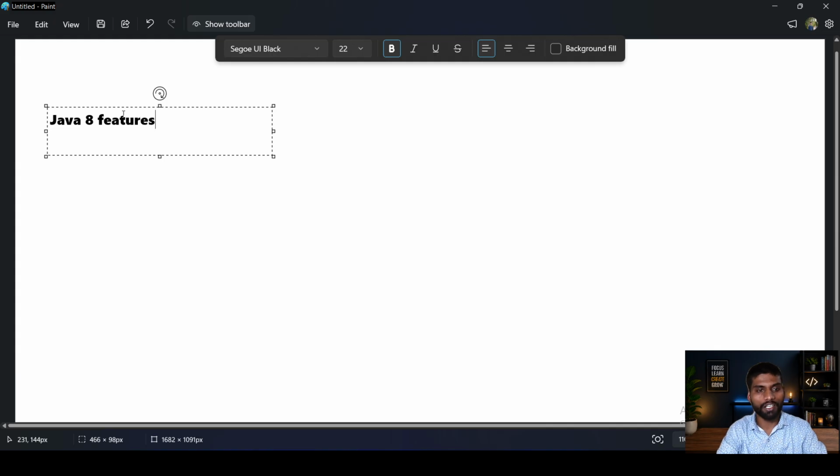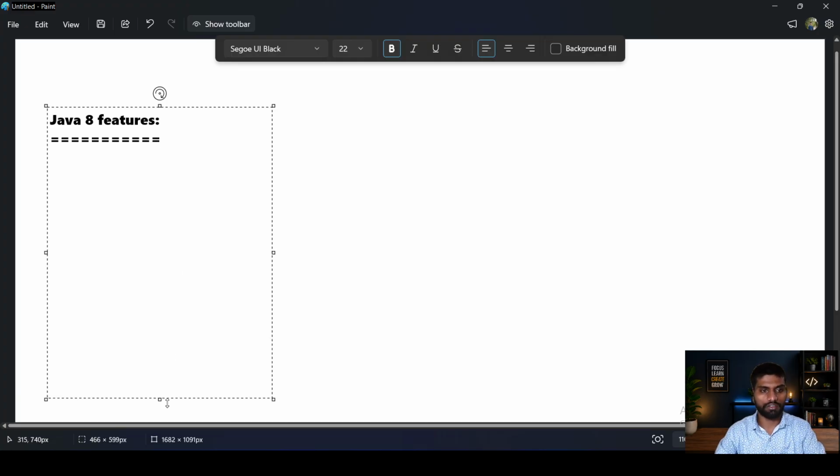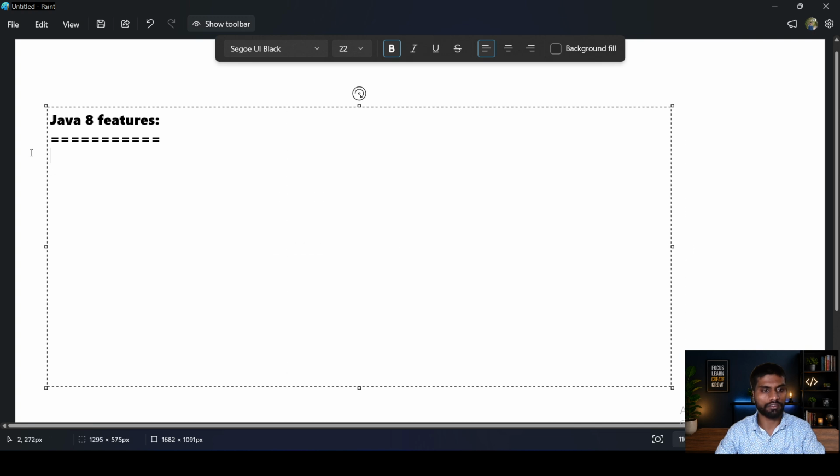Do you know, guys, when Java 8 came into the market? Java 8 came into the market in 2014. I want to write some points about the Java 8 features. Java 8 came in the market in 2014, on March 18. Okay.